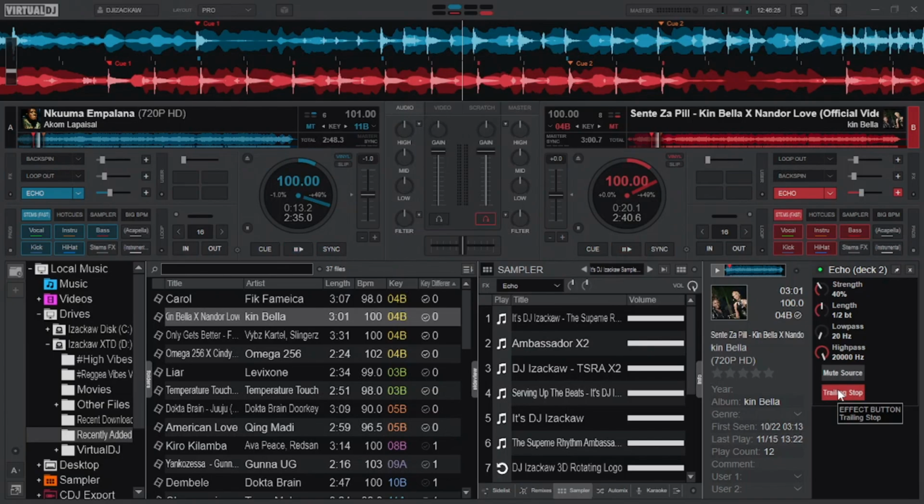Then you select the other deck which was already playing and apply the filter effect using the key you mapped on the keyboard. Then press the key that you mapped the echo effect. After some time, then you press the key that you mapped the backspin. Let me show you what I mean.